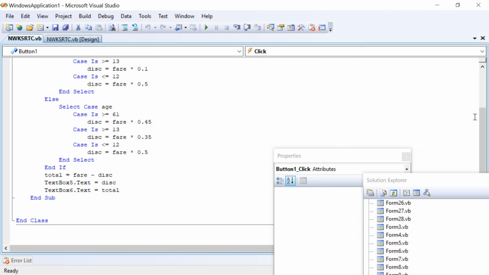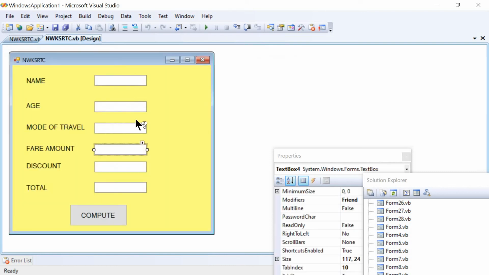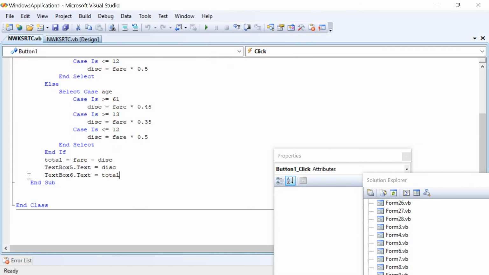Later comes the calculation of total here. Total is equal to fare minus discount, and later we have to go for display of the discount and the total in text box 5 and text box 6. As per the design, text box 5 will take discount, text box 6 will take the total. Then the private sub will end with end sub, public class with end class.